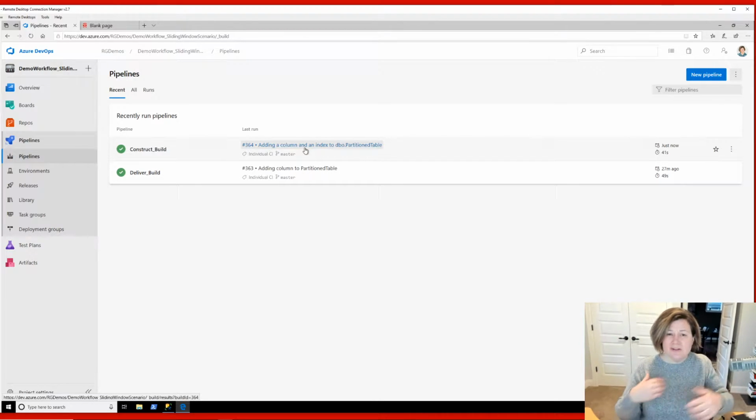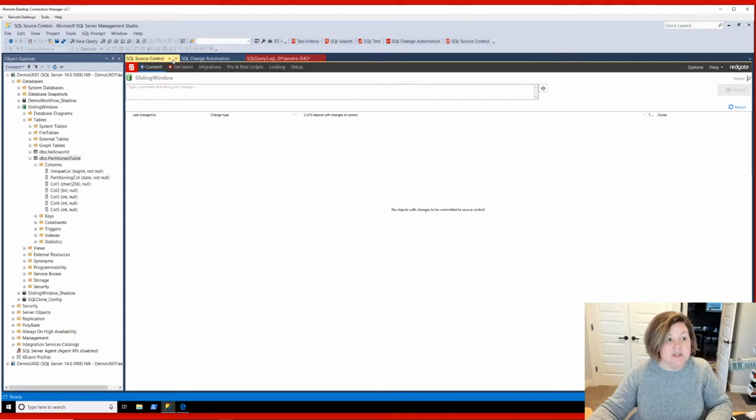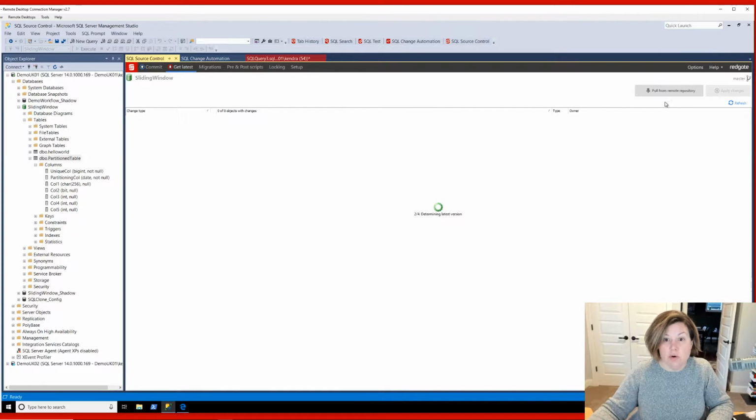So in the real world, I might iterate on this. I might push more changes. Other people might push more changes. Multiple things might happen before I'm ready to deploy. When I am ready to deploy, whoever is generating the deployment scripts, maybe it's me, maybe it's someone else on my team, maybe it's a DBA, whoever makes sense, that person is going to make sure that they have the latest code from SQL Source Control from whatever branch you're deploying from, right?